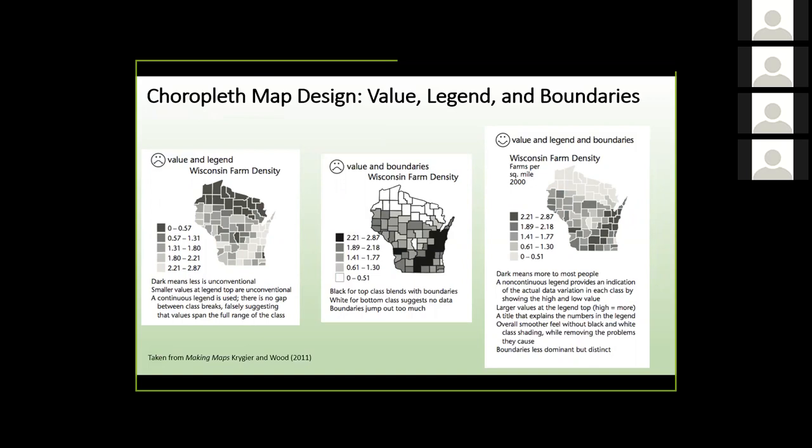For example, typically dark means more. So if you have dark meaning less on your map, that might be confusing to people. So much about maps is how quickly people can look at it and effectively understand what you're attempting to communicate. So you should always think carefully as you pick colors, or even if you're working in black and white, think about whether someone who just glances at that map can easily understand what you're attempting to depict.